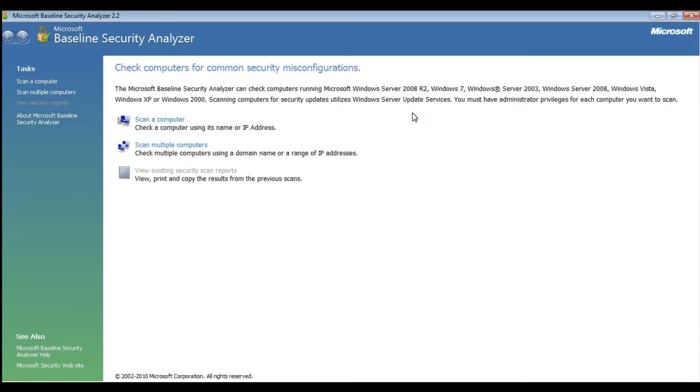So, the tool which we shall be using here is known as Microsoft Baseline Security Analyzer. This tool is mainly used to evaluate the networks of organizations which run on Windows platforms. Microsoft Baseline Security Analyzer gives us multiple options which we can use to evaluate computers based on different scenarios.